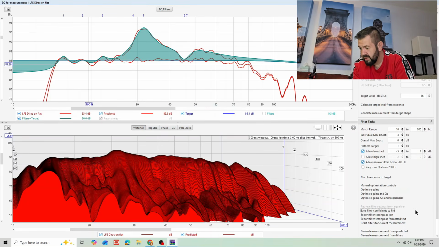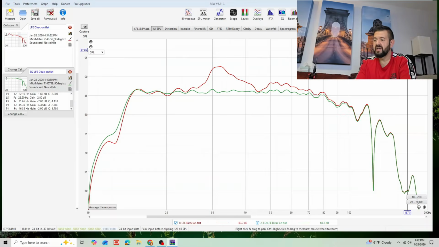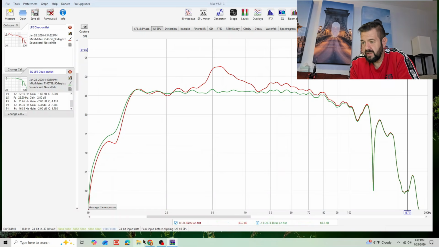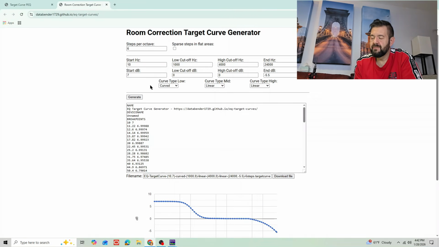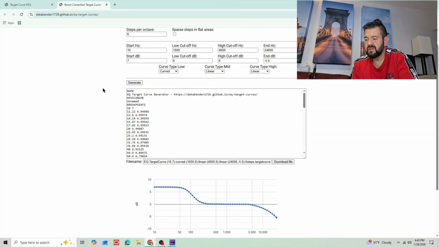If you want, you can click generate measurement from predicted, and that is our predicted. Now we're gonna go to that website, which I'm going to link down below, and this is the target curve generator, room correction target curve generator. Basically this is our house curve or room curve. Okay, so that's what it looks like by default.